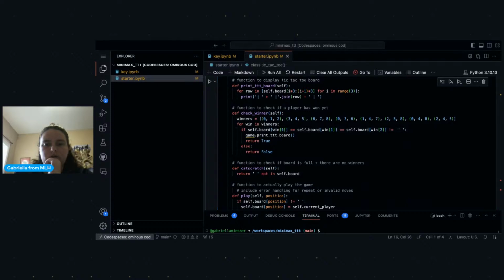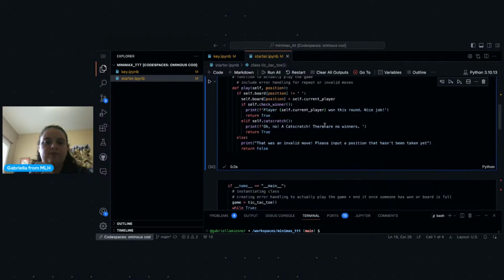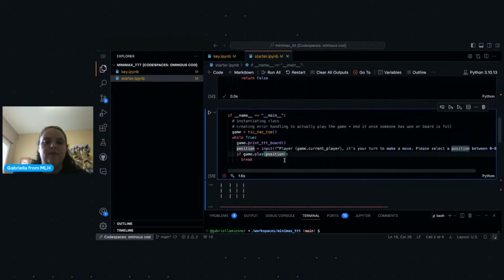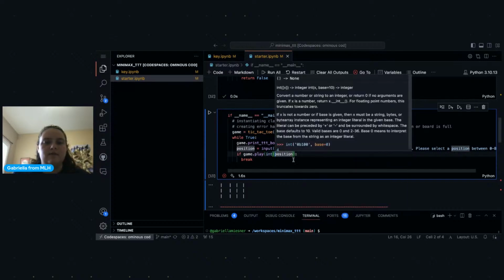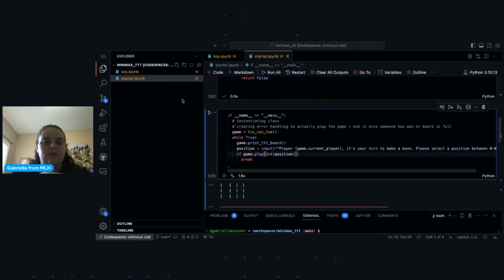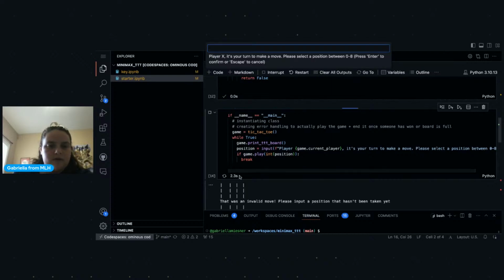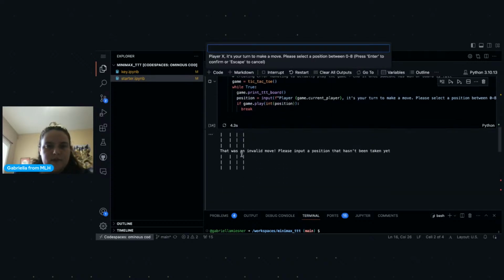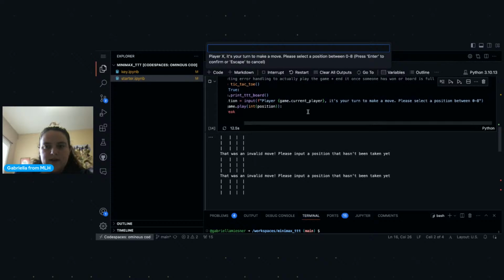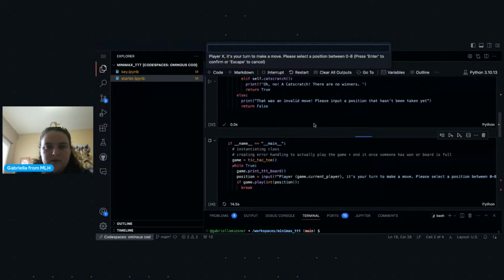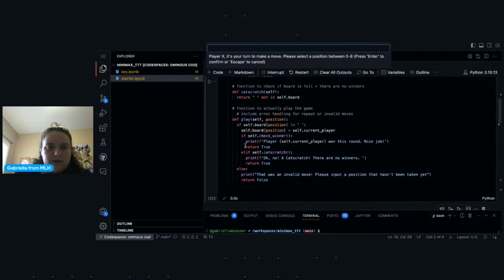Okay. Oh, yeah, okay. I'm seeing what y'all are saying. I'm not converting my position to an integer down here from the user input. Okay. It's telling me that was an invalid move. I need to input a position that has not been taken yet. So let's go up to here and see.